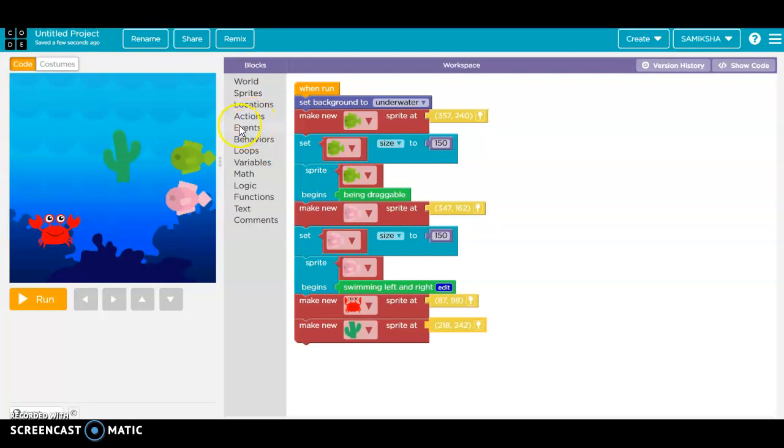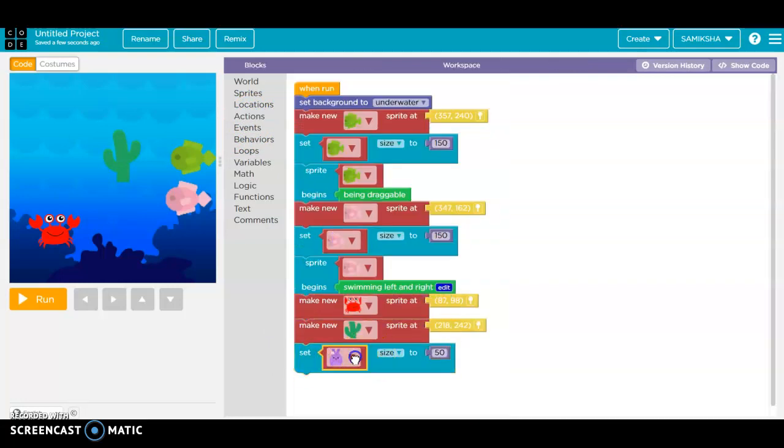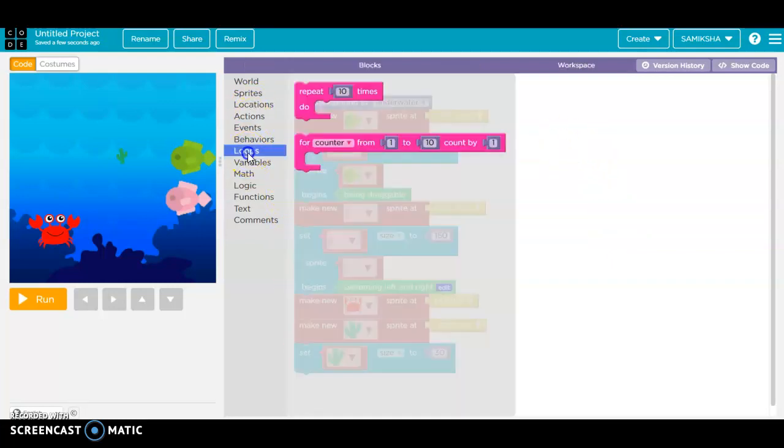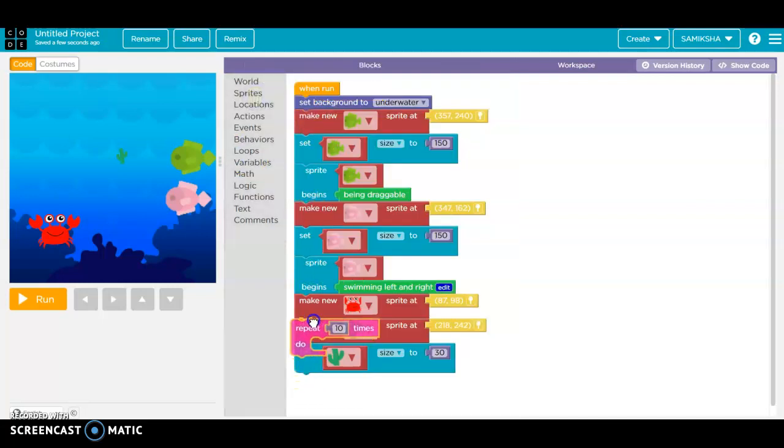So here in this place, let me set the size, not 50 like the green fish. Let me make it 30 so that it can be visible, so that you all can see it here. Now let me make it do one thing that I will repeat. I will make it repeat. Here I will go to the loops and take repeat 10 times for this thing only.